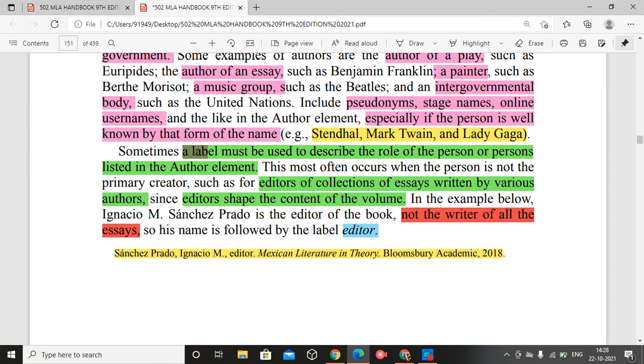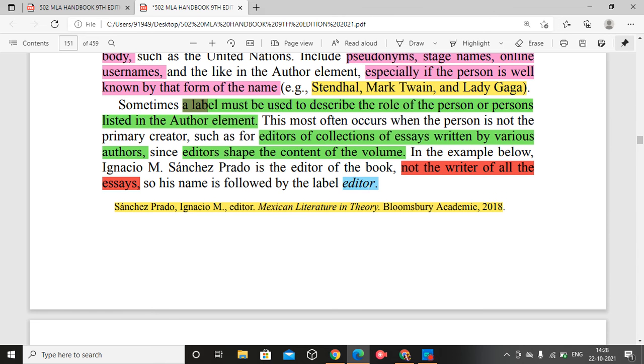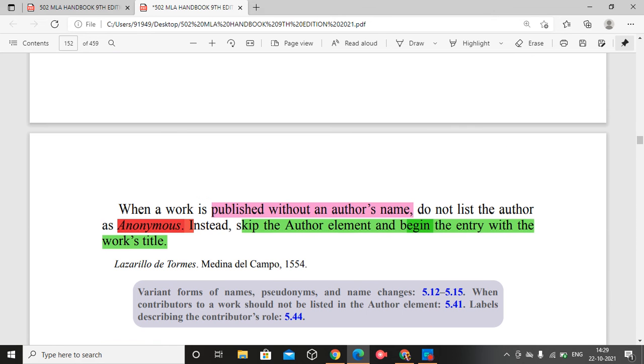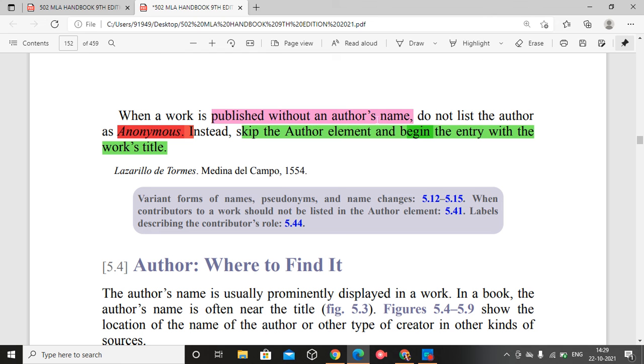Okay, so this is the way you can make things clear, because this particular text is edited. This is by this person who edited it. Okay, and we have to acknowledge in that way. When a work is published without an author's name, do not list the author as anonymous. Never do that. Think about Beowulf.